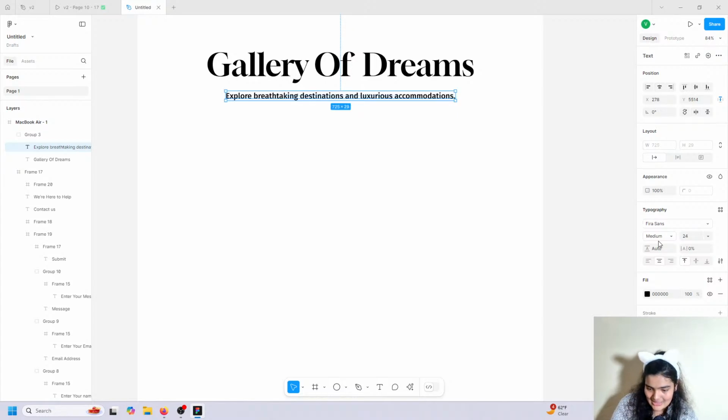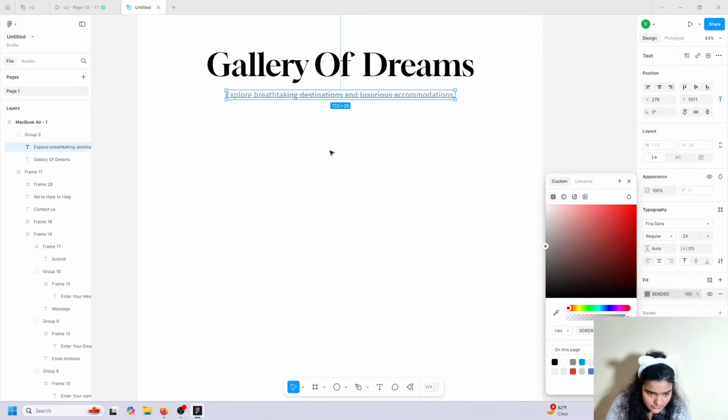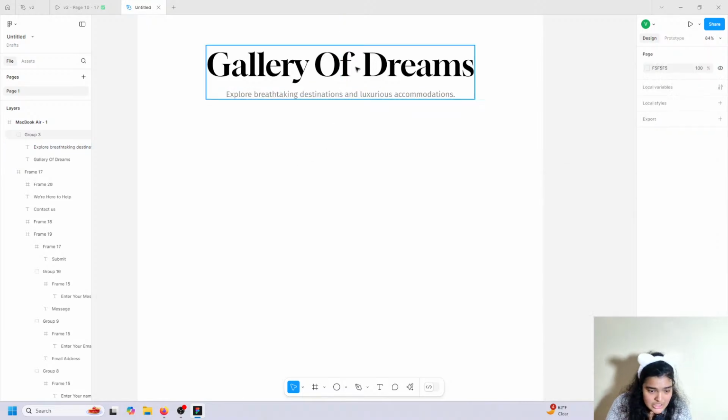We need to make sure this is very, very thin compared to what we've been using. So the font weight is going to be regular. The font color is going to be gray. So we're just going to change this. Font color is going to be gray. So we're going to change the color to be gray.